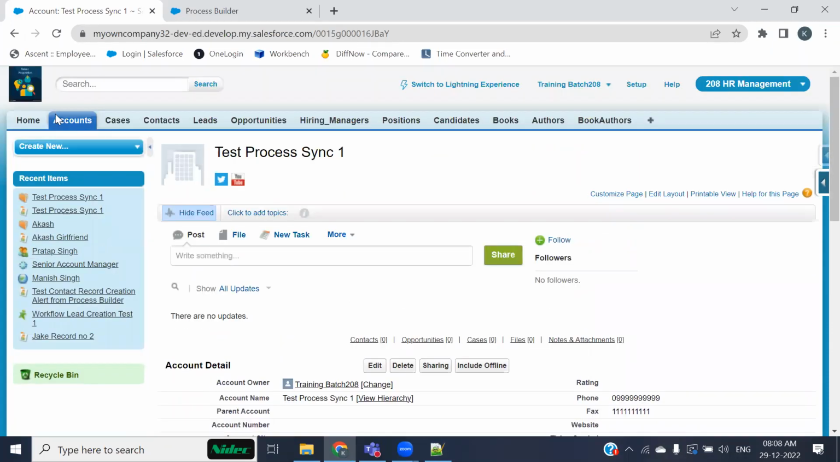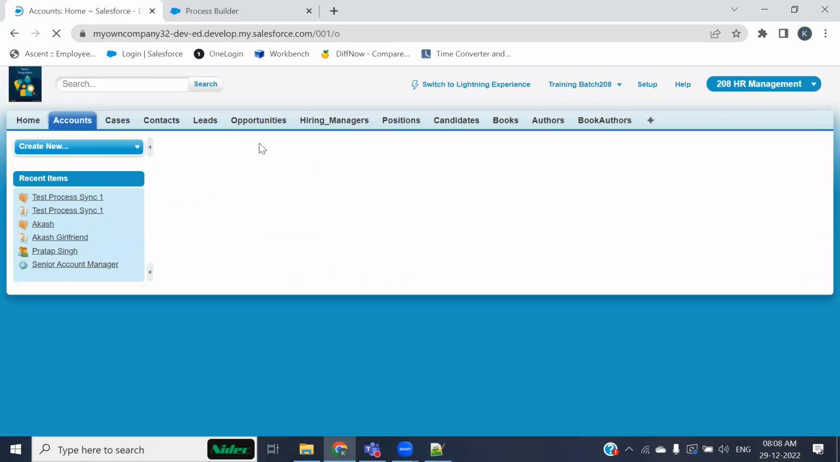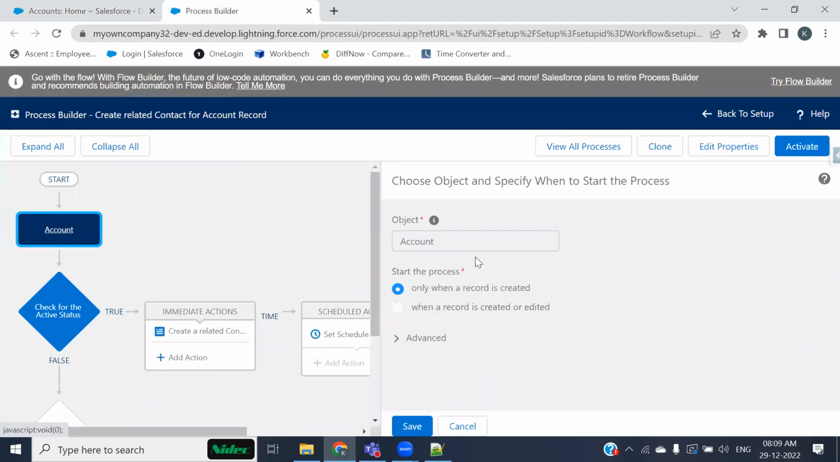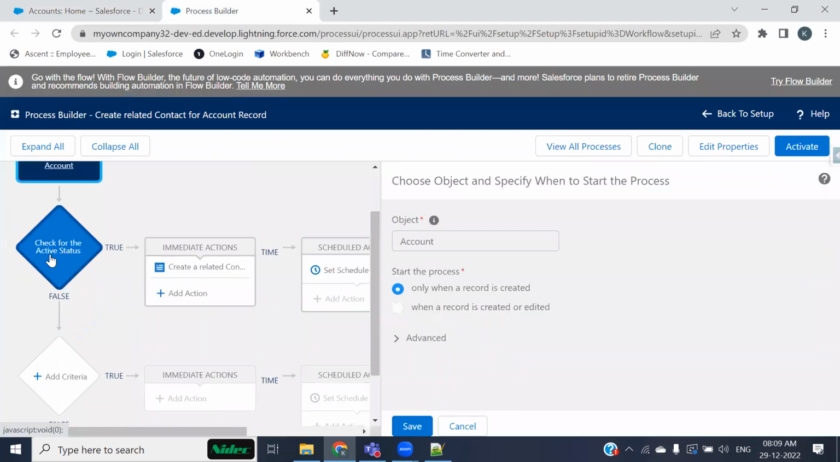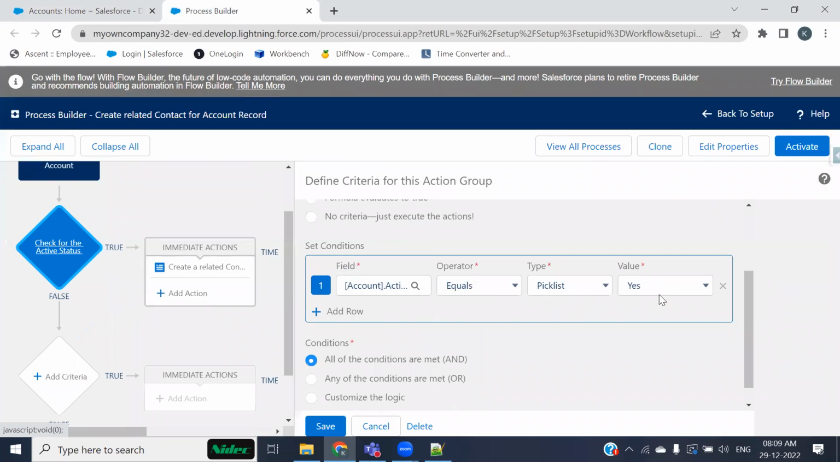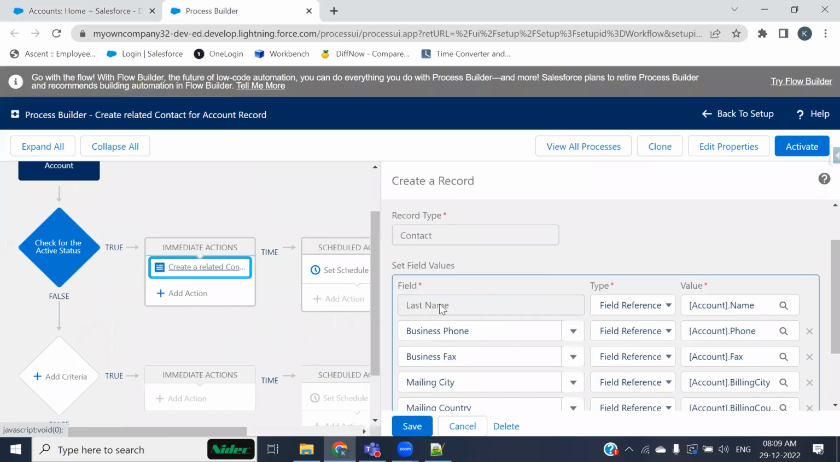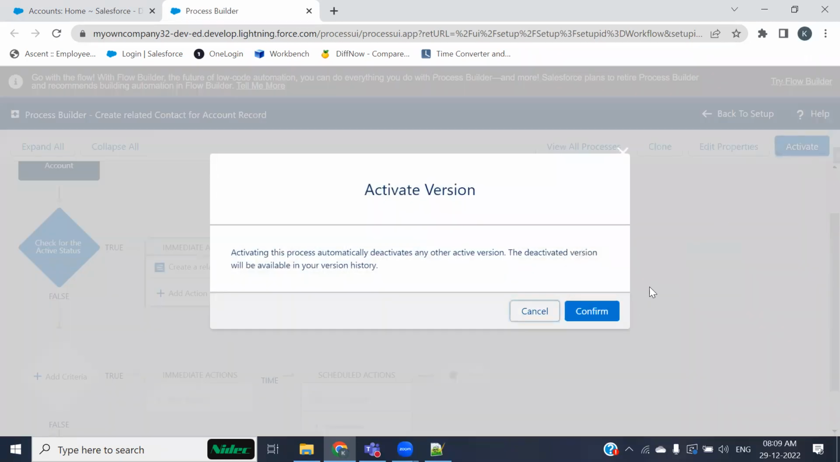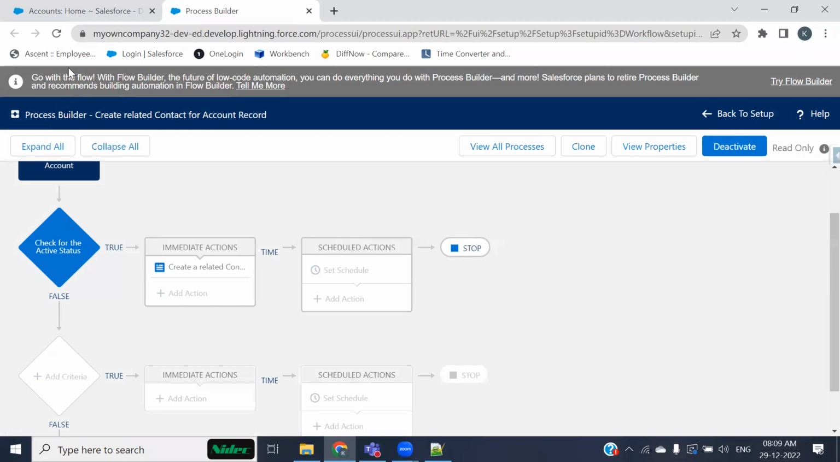Let me try with another one. It has to work. Let me recheck this. Did I make certain mistakes? This one is on the account when a record is created. Account's active status should equal yes. It should be created inside contact. Last name should be account name, phone, fax, billing, and everything. Now if I activate this version, it would create a new version. Fine. It is in the active state.